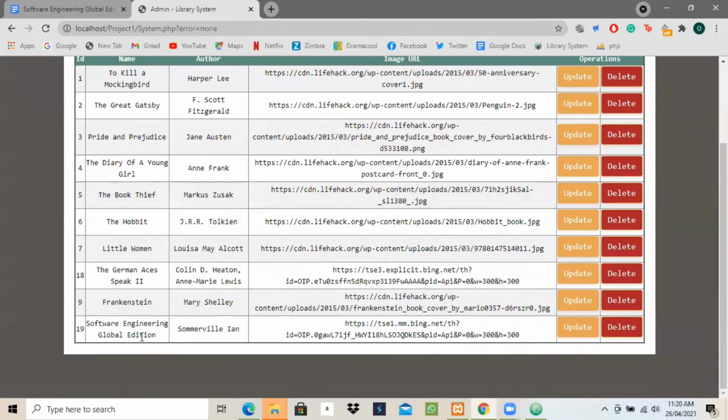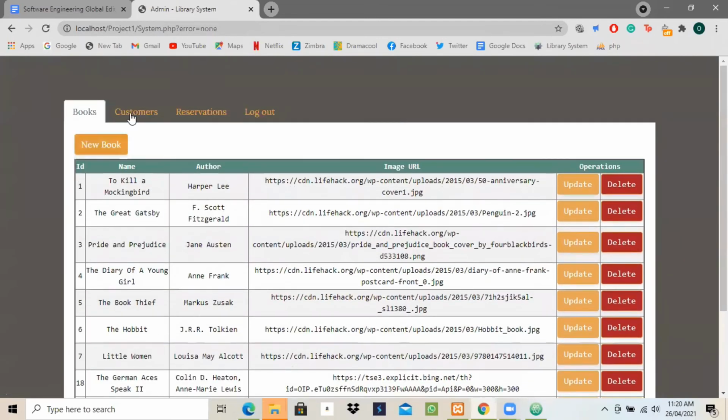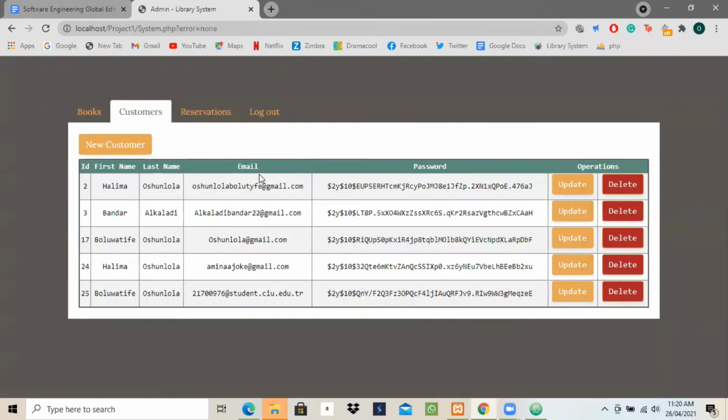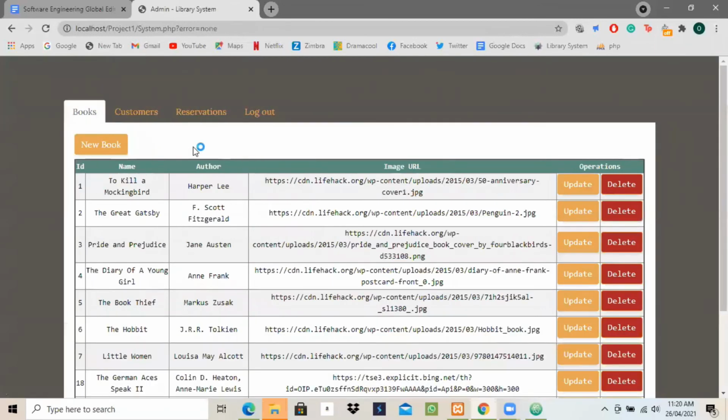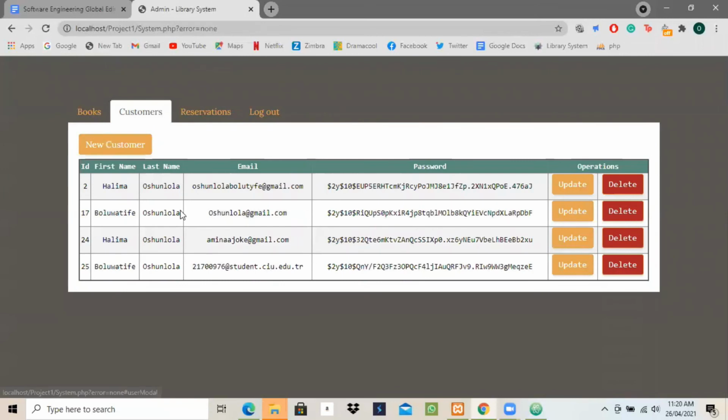So automatically, the book that has been added to the database is visible. The admin can also delete a customer, update a customer, and they can do the same thing with the book and reservation. So if you decide to delete this customer, delete, going back to the customer, now that customer has been removed.